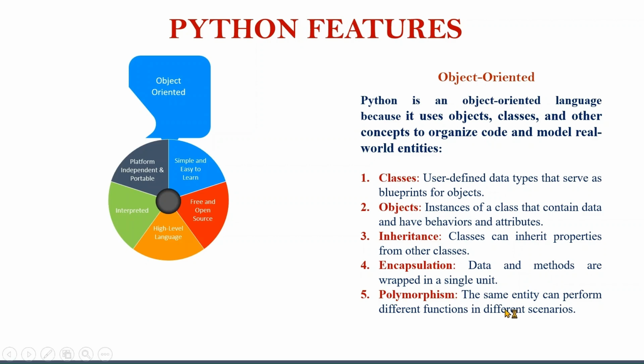Then polymorphism, the ability of doing a task in many ways, or the same entity can perform different functions in different scenarios. So we have something called function overloading. The method name is same, the parameters are different. So one method name I'm using, but through the parameters I'm able to perform different functionalities. So why give different names? So there we generally use polymorphism.